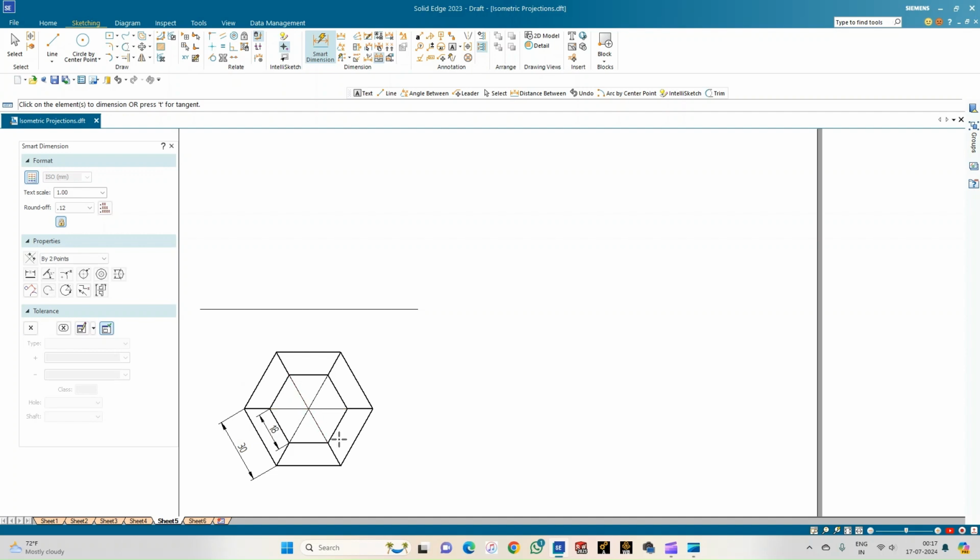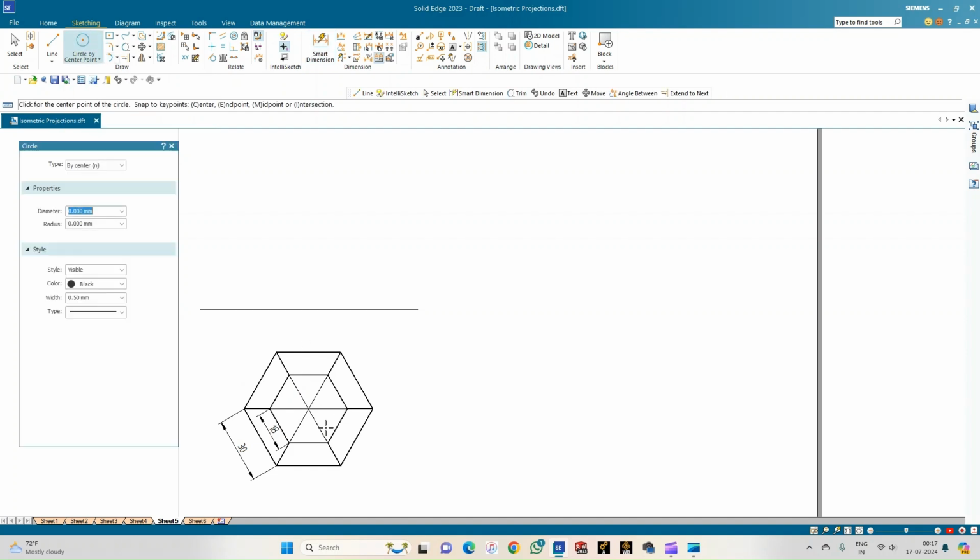So in the top view, we'll just see a circle on the hexagon. So for that, go for the circle by center point. So select the line of thickness 0.50 and then draw a circle of diameter 30 mm because the sphere is having the diameter of 30 mm. So this is the top view of the combination of the solids.